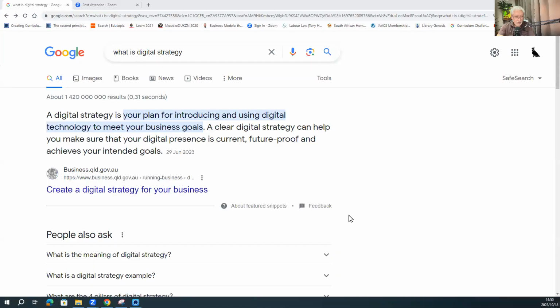So I think first things first, let me show you what I'm able to find on Google, because it gives us a great definition. I'm going to share the screen with you and retreat to the corner, and this is what you're going to see. So of my 1.4 billion results in less than a third of a second, I find that a digital strategy is a plan for introducing and using digital technology to meet business goals. It doesn't say much unless you think about it.